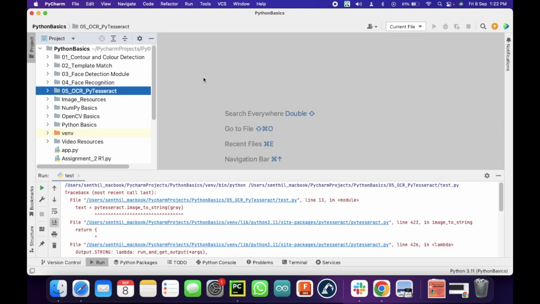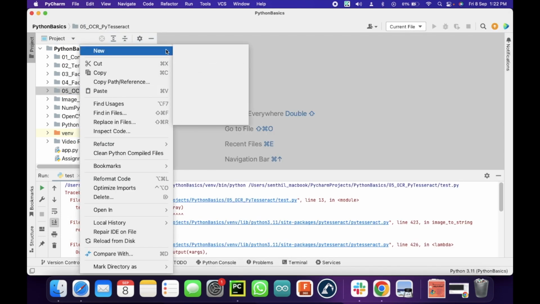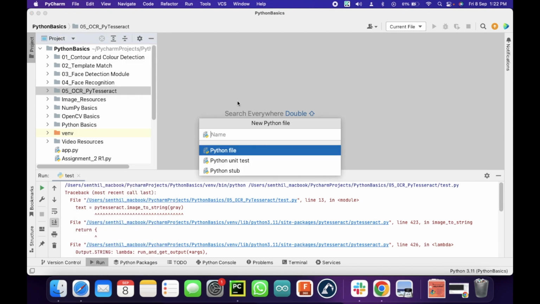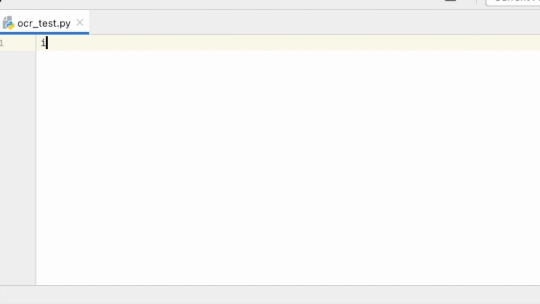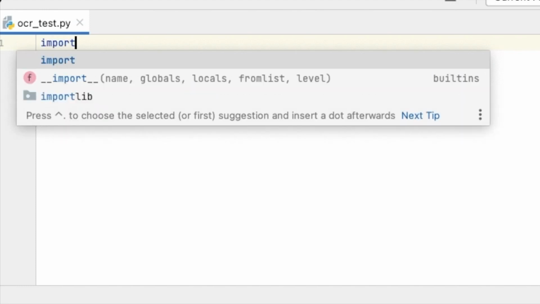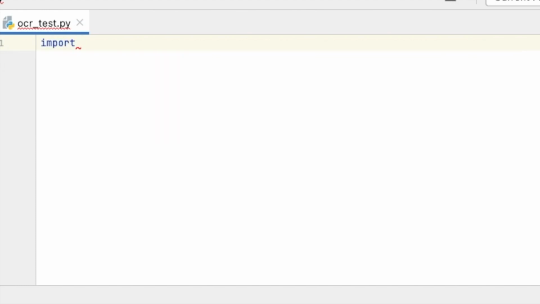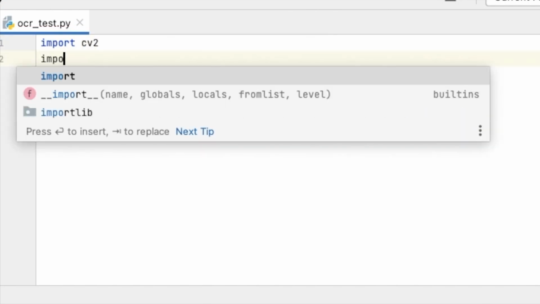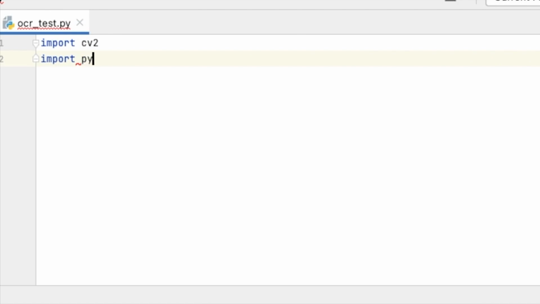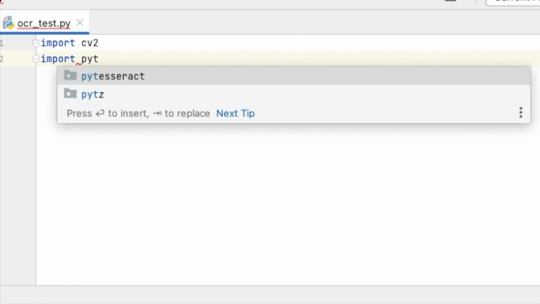Just close all these things. Just create a new file. Let's say this file as Python file, and you can put OCR test. Yeah, so we'll take a challenge: within 10 lines, whether we are able to do this process or not. I hope it's very straightforward and easy. You can just type import, and we need to first take our CV2 package, and then you can again import Pytesseract. Since I have installed it, it is available here.